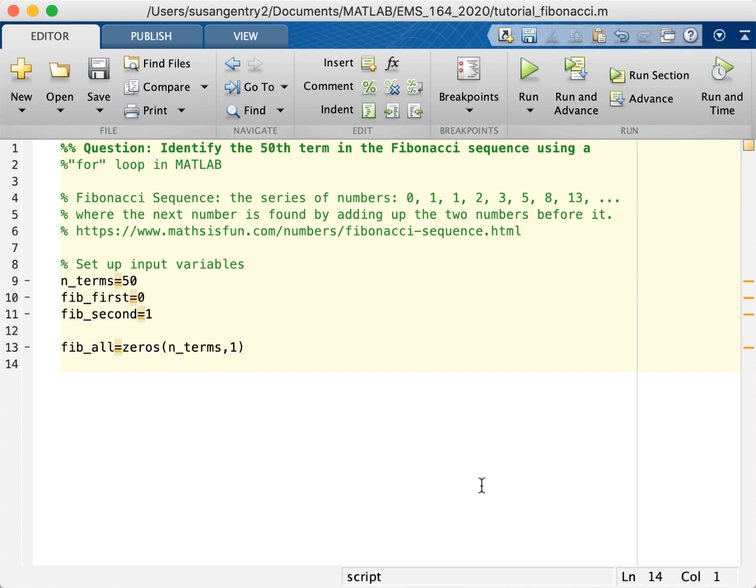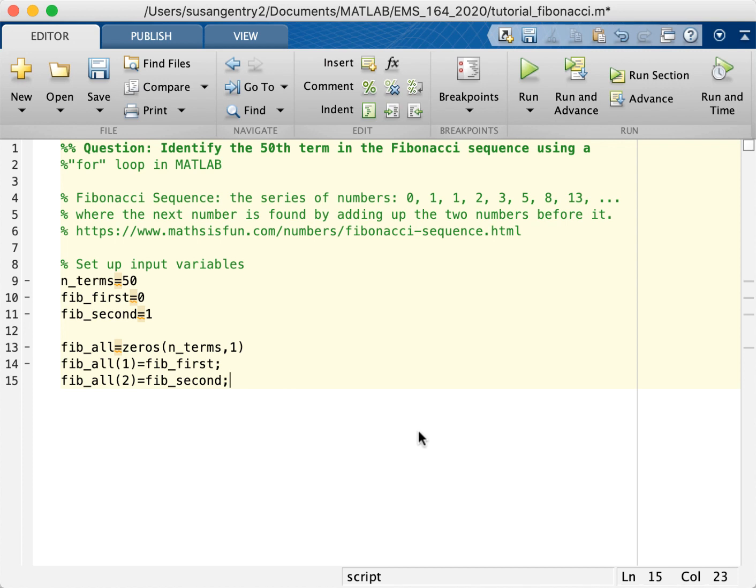After creating this initial array, we'll start filling it in with numbers. The first two numbers I've already given to you, so we'll start with those. First we'll specify that the first number in this array, Fibonacci all of 1, is equal to the variable Fibonacci first that we defined before. The second value, Fibonacci all of 2, is Fibonacci second. I am going to add the semicolon here to prevent the output from being printed to our screen. It just makes it clearer and helps our code run faster.